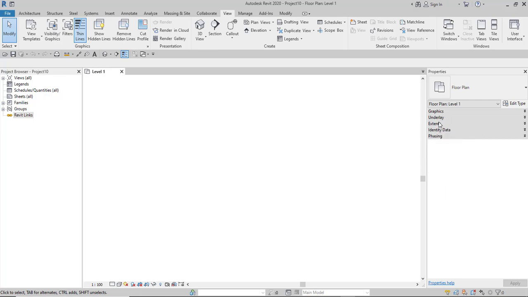All these items that you see in the properties are called the parameters of the objects. So within this view, these are the parameters as of now that we can read from this file or from this project that we are working on. So if I open identity data, it is telling me that there is no view template assigned to this view. It's none. The view name is level 1. Okay. The dependency is independent. Title on sheet has not been defined. Referencing sheet not defined. Referencing detail not defined.